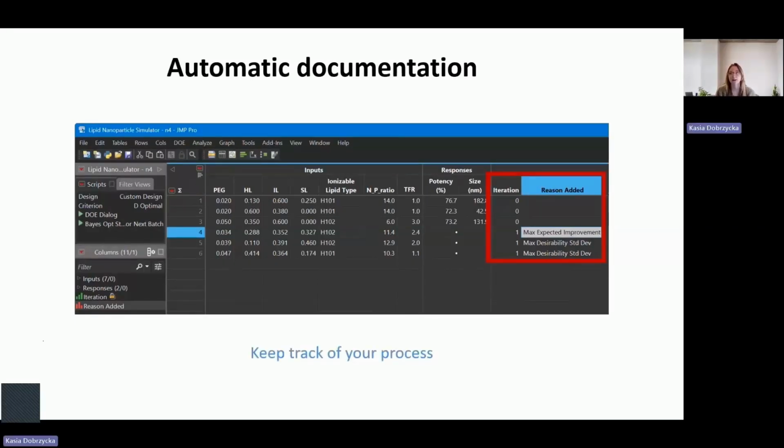Notice that the platform has created these 2 new columns. The iteration column records which batch each row belongs to, with batch 0 representing the starting data. And the reason added column automatically records why each point has been selected.